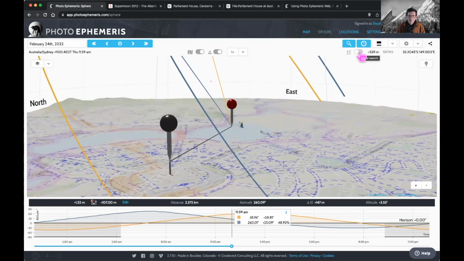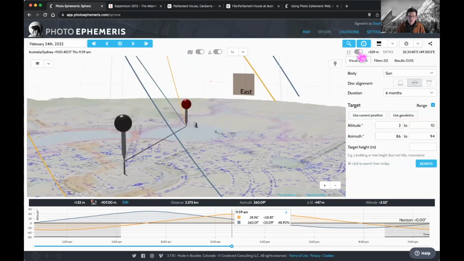Next step, visual search. Visual search, if you haven't seen it before, is a way of saying, I would like to see the sun or the moon or the galactic center in this part of the sky, and I want you, the computer, to work out when that's going to happen. So you would basically pin down a location. You will set a target zone.